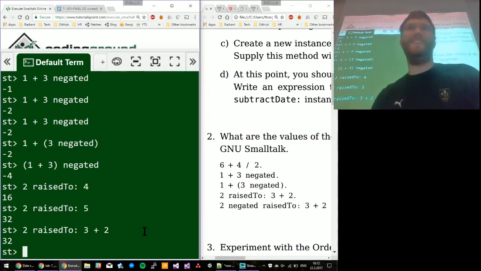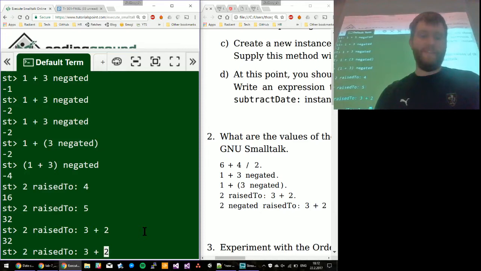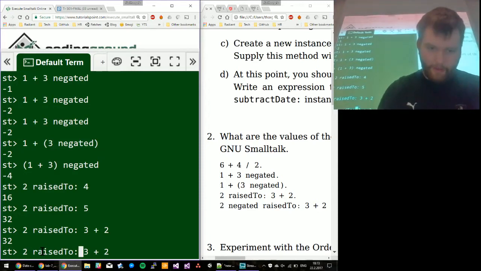This is not consistent. Exactly. As you can see, the precedence order of things is wacky. What happens here is that the 2 is being called with this function, and the function will take one parameter. This entire thing will be called as the parameter.